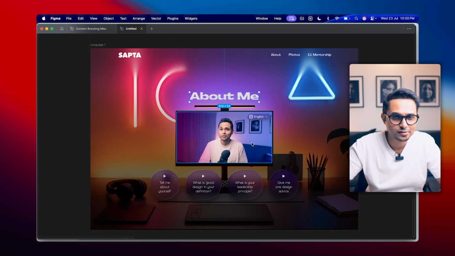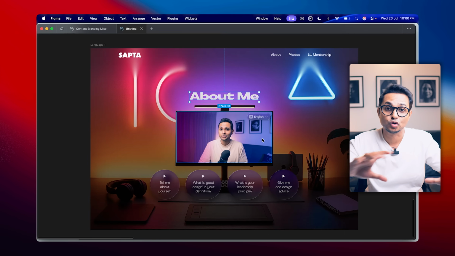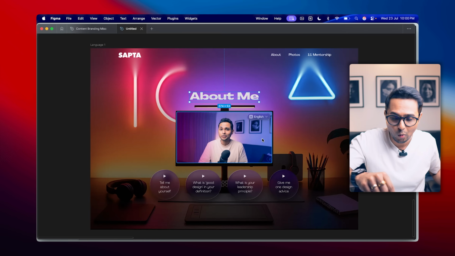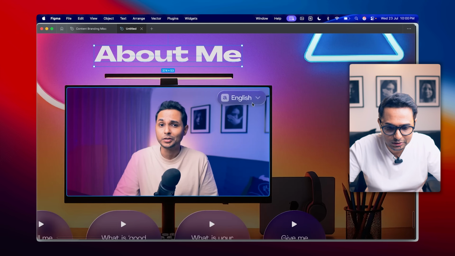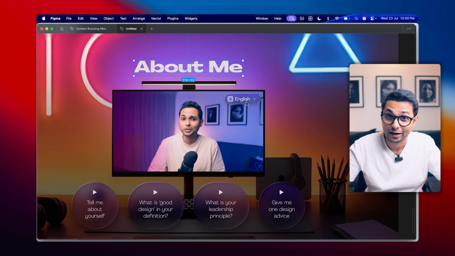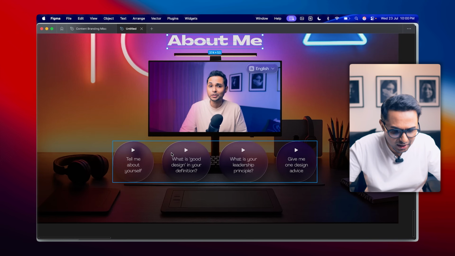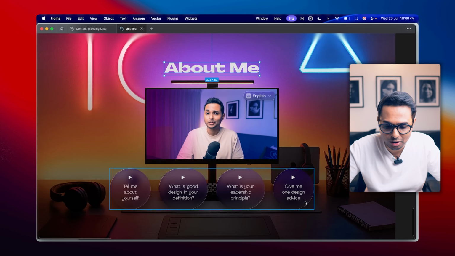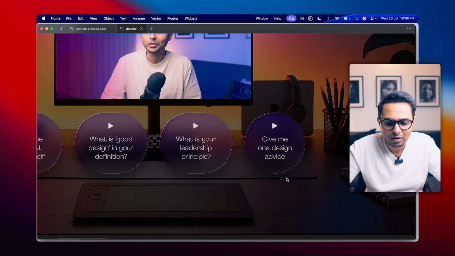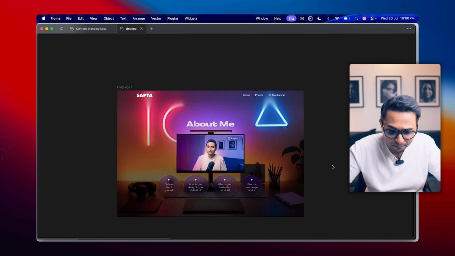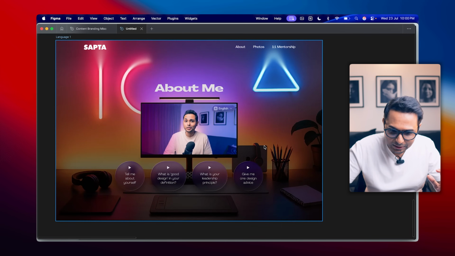Of course, right now it's a static image that you see inside Figma, but eventually this is going to be videos, or different videos corresponding to what question people ask. And of course, there's a small drop down for the language selection as well. And these are the 4 questions that I have picked up. For the sake of this demonstration, I'm going to pick up this one: give me one design advice. Okay, so this is the screen, pretty simple.